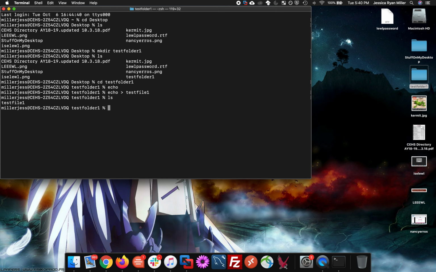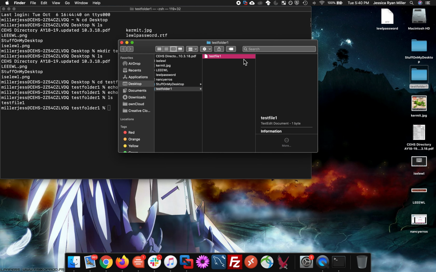And now when I list the contents of this folder, I see in it I have my test file. And if I go to my desktop here and I have my test folder over here, I'm going to double click to open it, and you'll see I have my test file here.